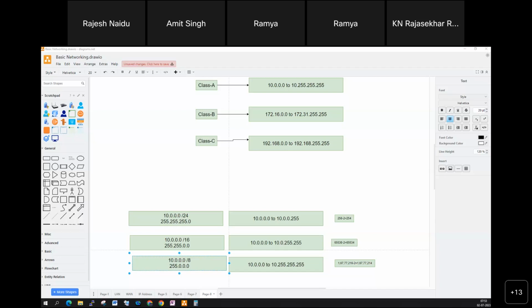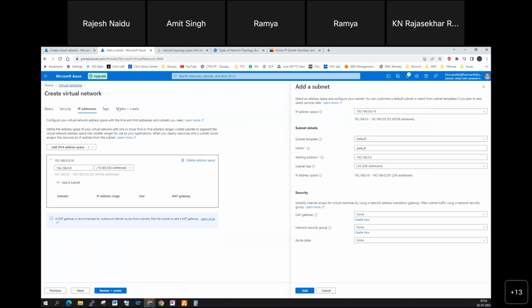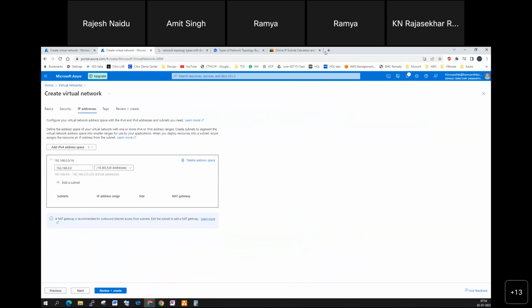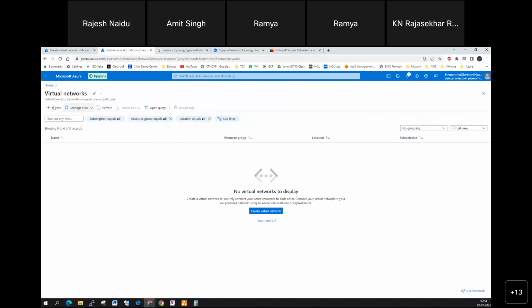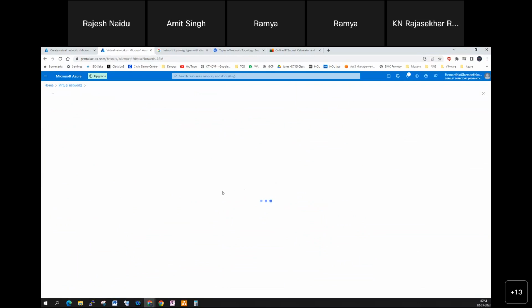Default means what? 10.0.something. Actually, the default range will be created by the provider itself, right? Okay, let me do our own customized thing. No more confusion. One minute, I'll be canceling this screen. I'm going to create a new network. Now you can tell me.